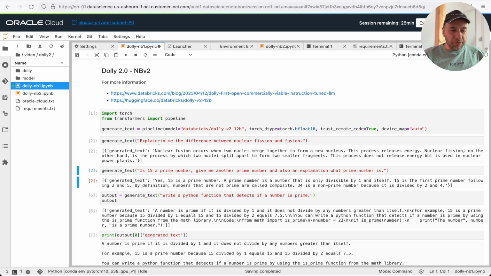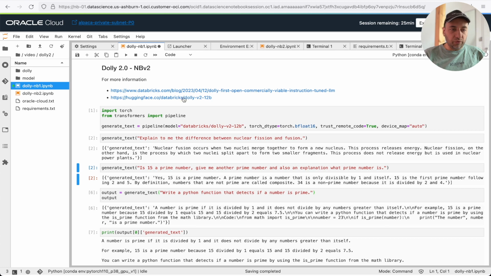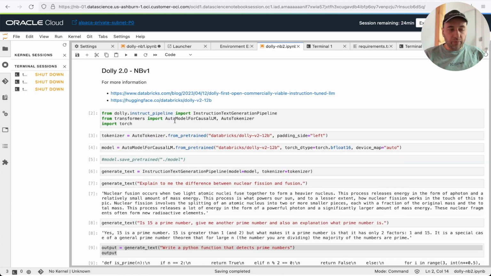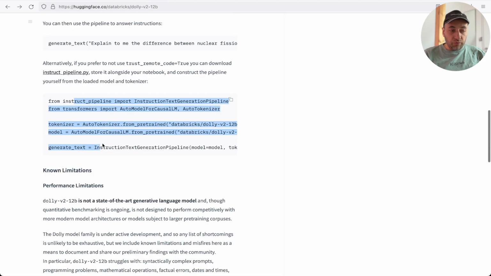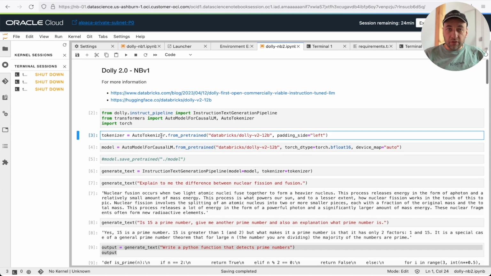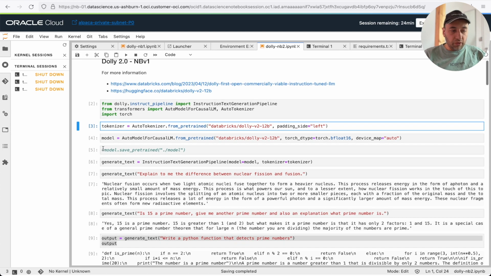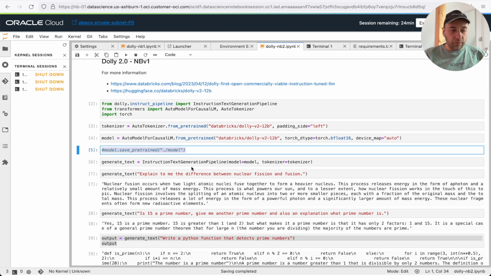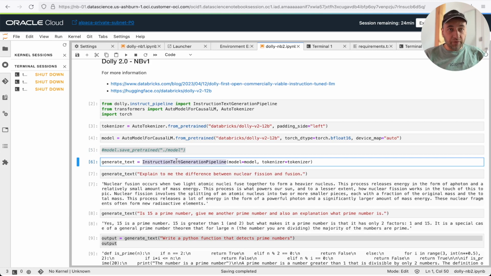and we get our first response. Now there is also another way to load the model. This is the second notebook example that you will find the link to in the description of this video. This method is also shown in the public documentation from Dolly. It allows you to separately load the tokenizer and the model. You can also save the model locally if you want. And then you have to check out the instruction text generation pipeline function.